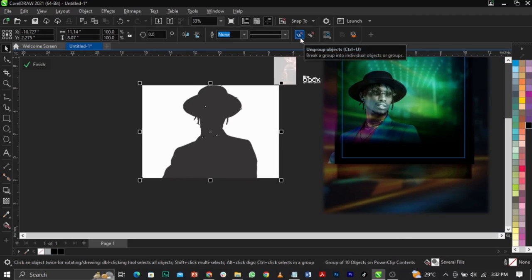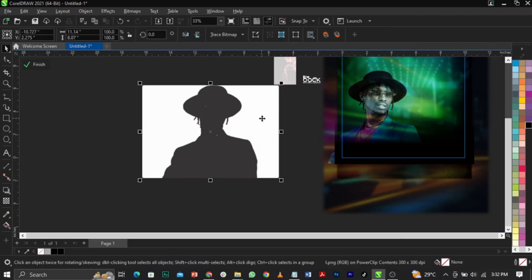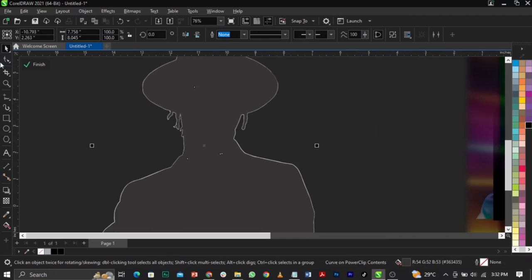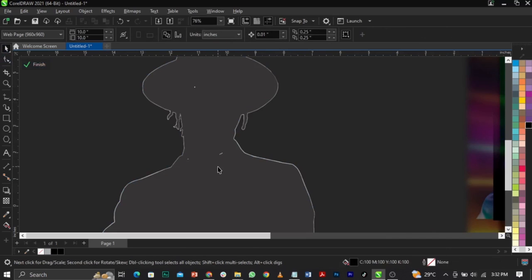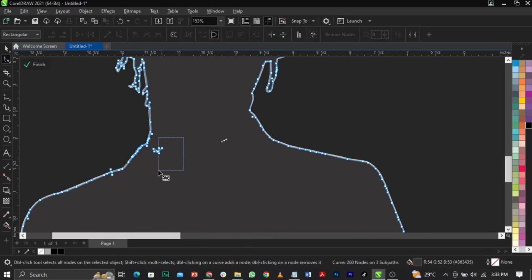So now, what you're going to do is ungroup this and delete this one. Delete this one. So now when you don't delete them, go to your shape tool. You can see one pom-pom line here. One white pom-pom here. Select your shape tool. Delete this one. Highlight it. Delete. Delete.